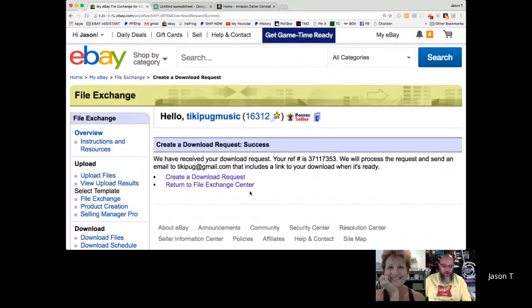And it says, we have received your download request, your reference number, and so on. We will process your request and send an email that includes a link to your download when it's ready. Now, even a couple of years ago, I would have had to do this ahead of time because it used to take like 20 minutes to get the download request. But now, it's usually pretty instant. And if it doesn't, I do have one from yesterday when I was practicing to make sure I knew all the steps in order without fumbling around for you guys.